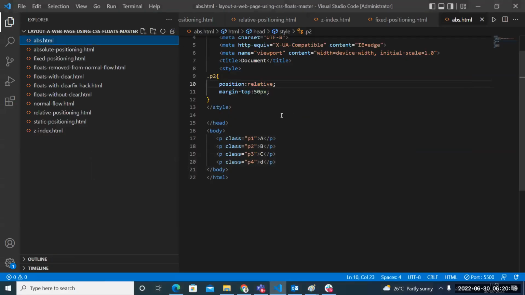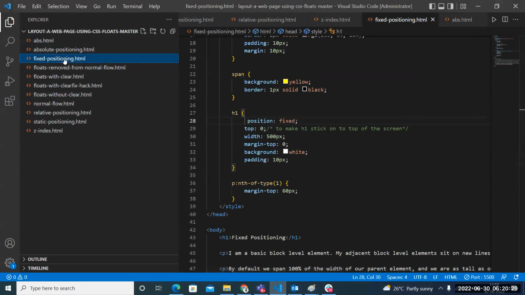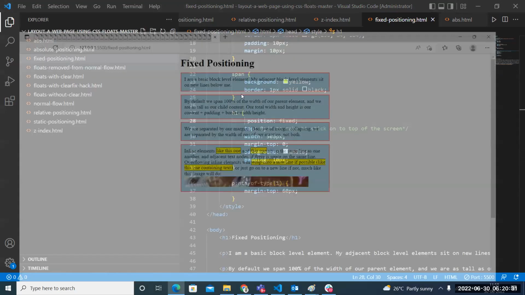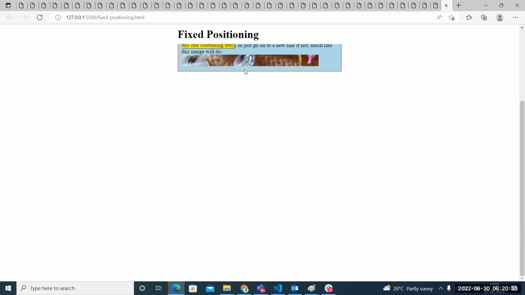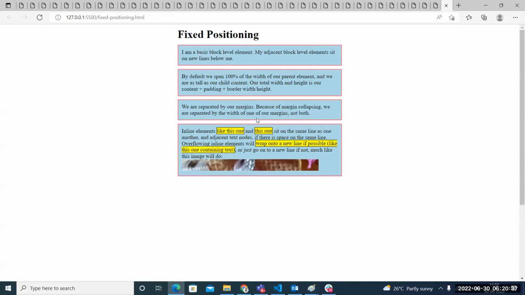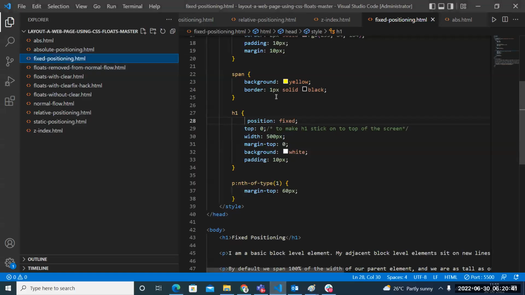And fixed is what? Fixed is whenever you have scrolling, vertical or horizontal, in your screen. Go for fixed, run it, open with server, see, scroll down. So fixed positioning is fixed. It is not going to disappear. So when will it disappear? When you remove the fixed value of the positioning.